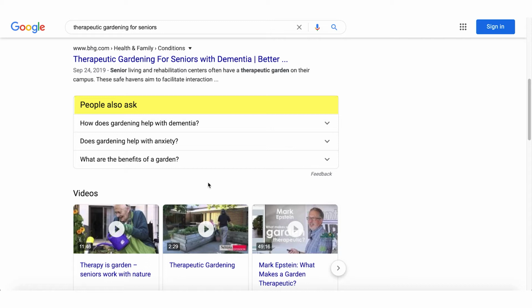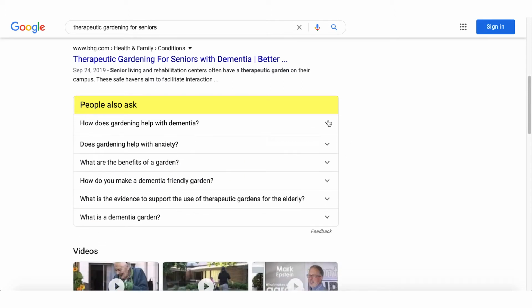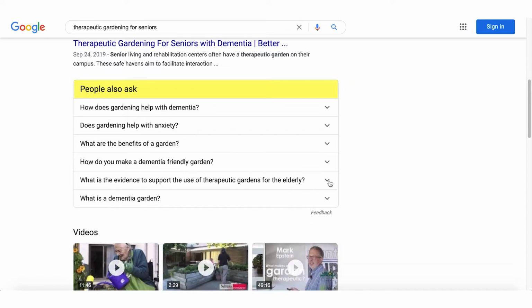Another helpful area of Google search is to check out the People Also Ask section. This is going to give you some other long tails that may not have been identified directly by Google, but are closely tied to the phrase that you're looking at. In this particular example, as we look at therapeutic gardening for seniors, we have things like gardening helping with anxiety, benefits of a garden. These are the sorts of things that would make for potentially great subheaders in a piece of content marketing that you create. If you want more suggestions from People Also Ask, all you need to do is click this accordion to expand and collapse, and it'll keep feeding more and more of these People Also Ask responses.